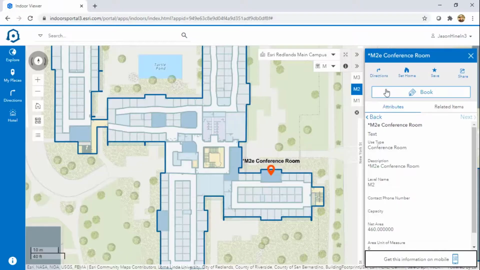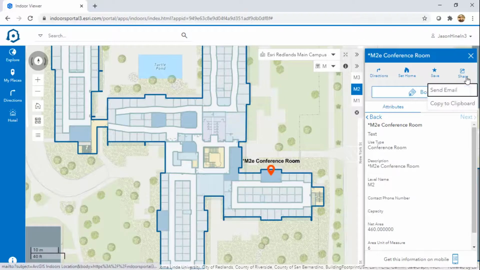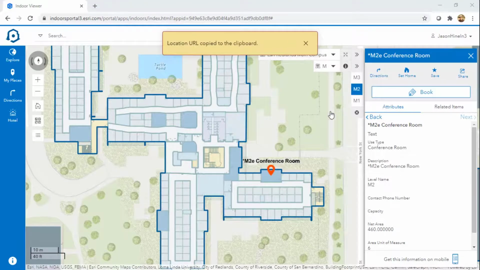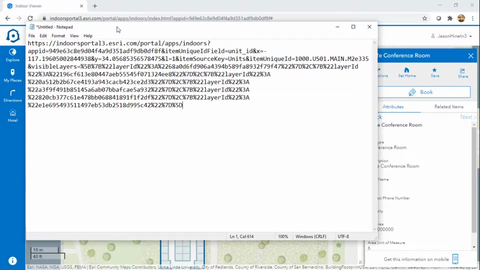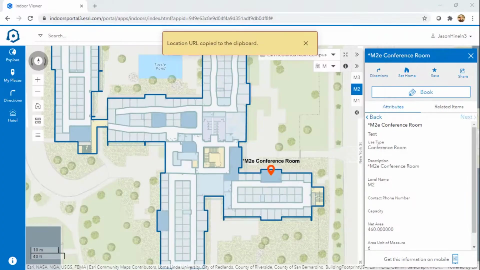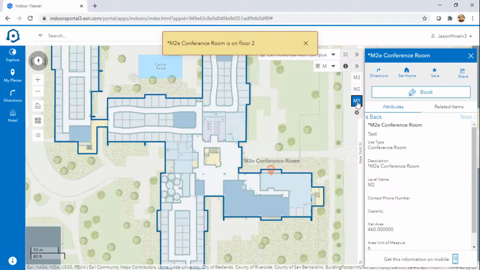We can also create a Smart Launch URL for a route with start and end points. To do this, we use the viewer to generate a Smart Launch URL for the start of the route and copy that into a text editor. We then generate another URL for the end of the route and copy that into the text editor.